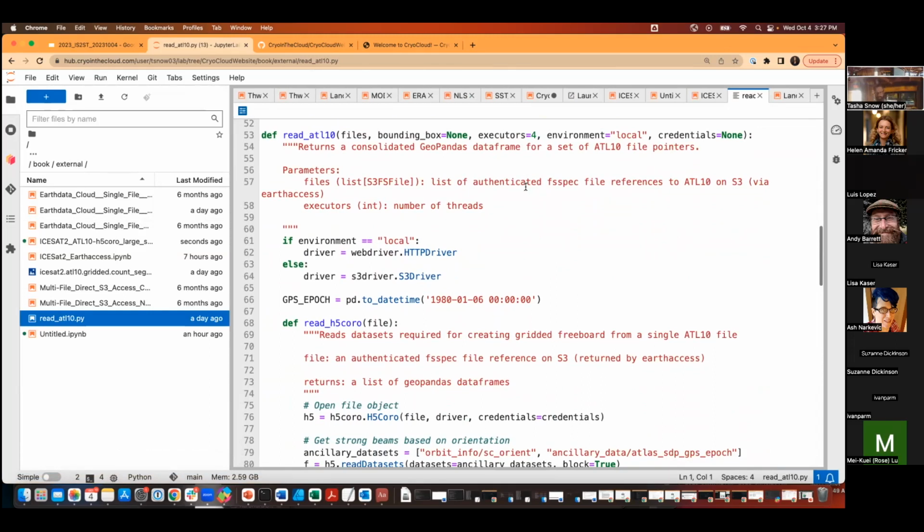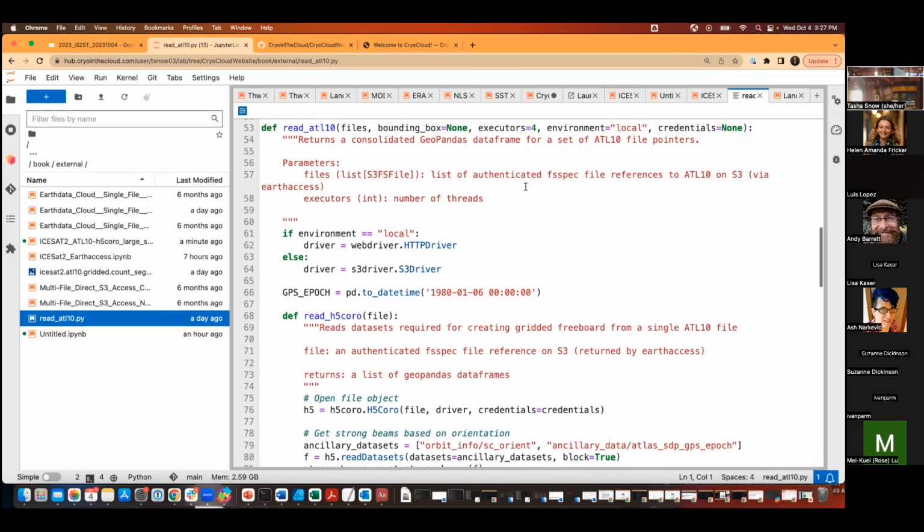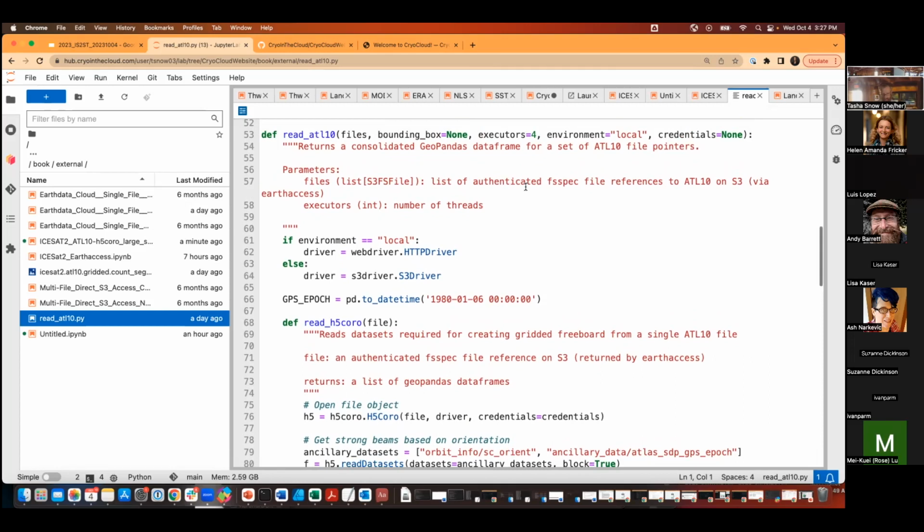So sometimes you have to write kind of like bespoke functions to get the data. And because we're using H5coro to do this, we've had to do a few little changes here to make it work. So there are actually 2 functions nested inside of each other. And the reason we do that is so that we can parallelize the whole process. So read ATL10 takes in files.